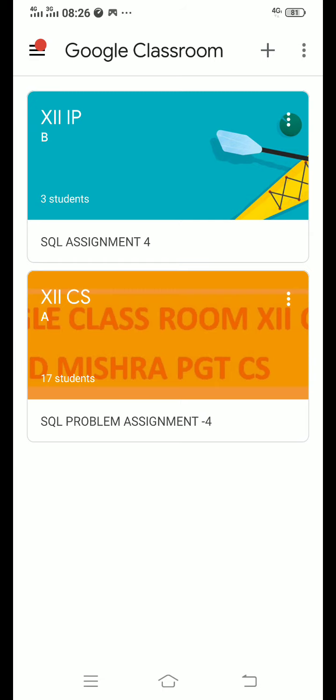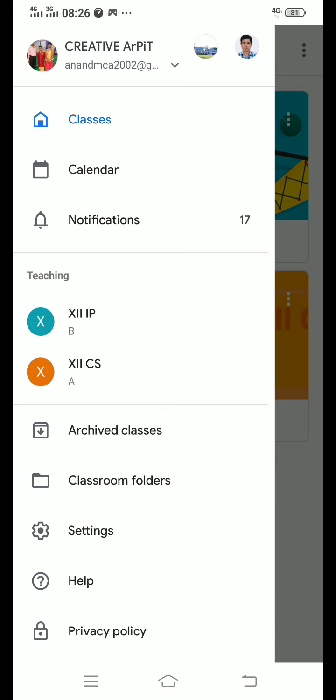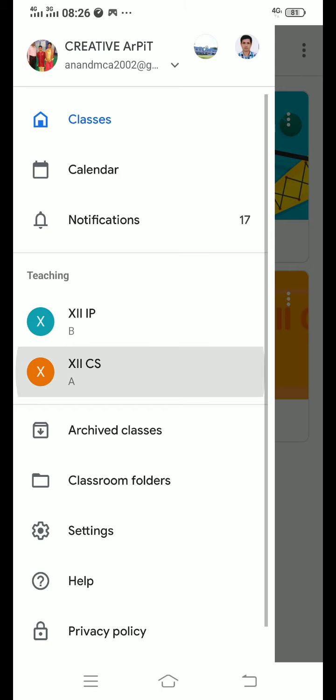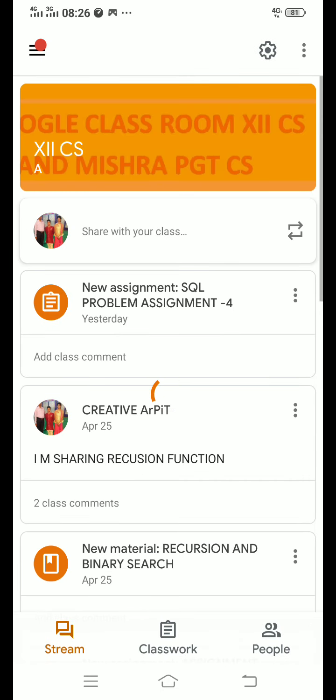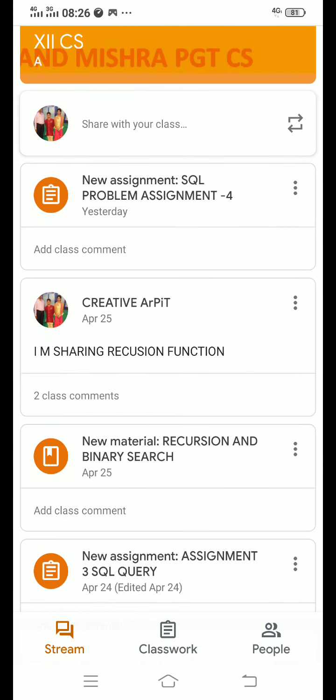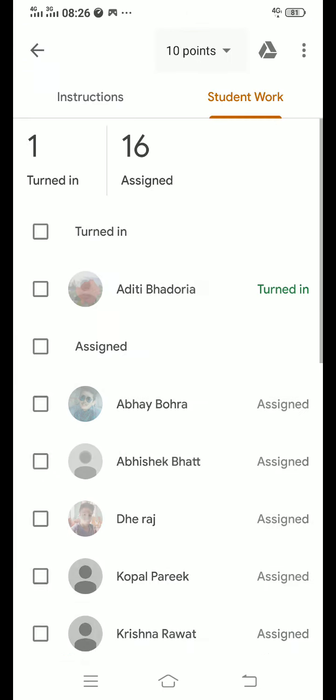From this tab you can check my two classes, 12th B and 12th A. I am just clicking on 12th A. Now this is my class for 12th CS. Here I have given an assignment.